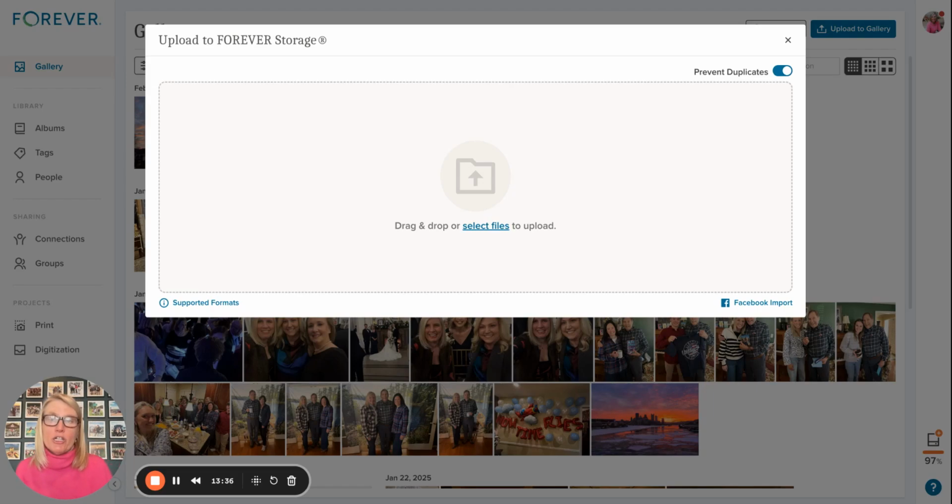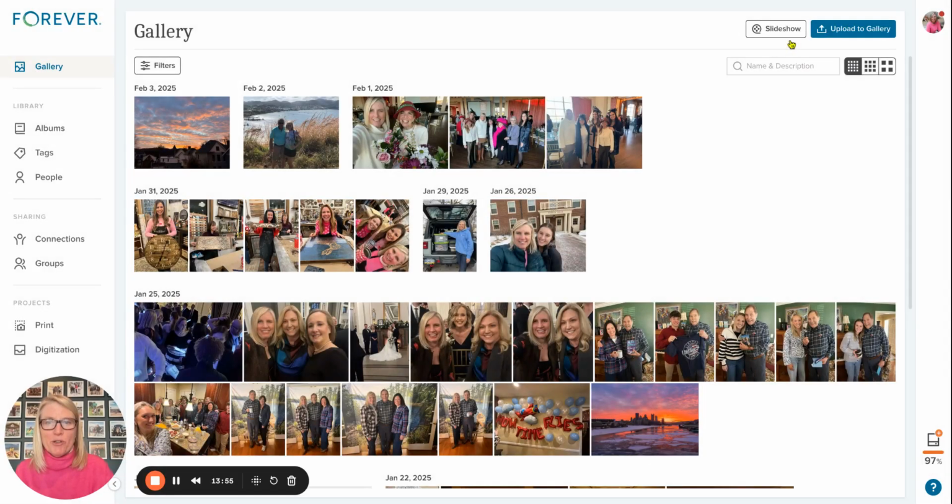Essentially, it's bringing in just your favorites and favoriting all the photos that you want to bring in with a heart, and then grabbing just the favorites. Some people are super organized and want to just back up their phone photos and bring them all into the Forever account. And there's an option for that too. All right, so that's a simple way to upload.